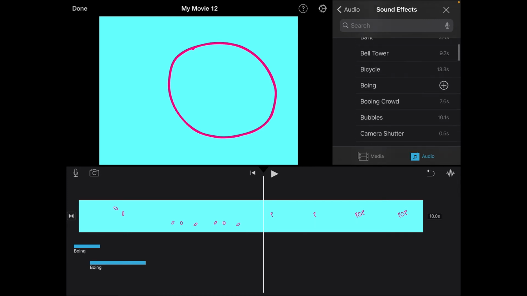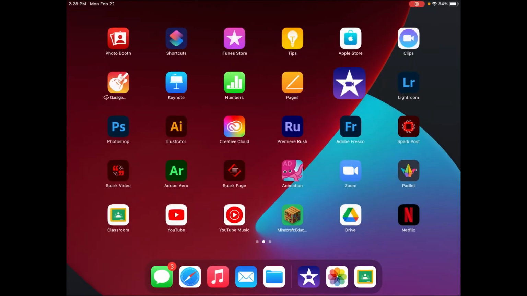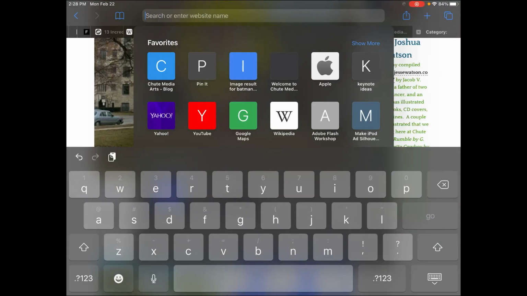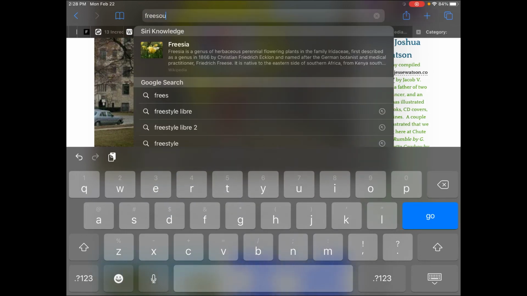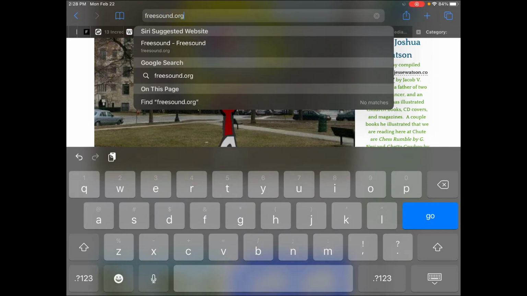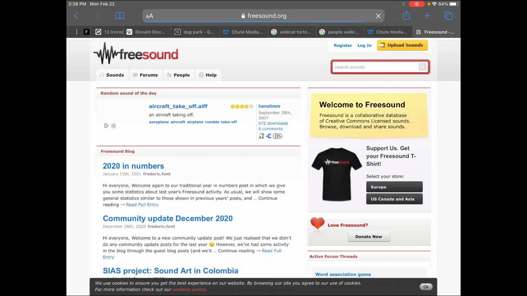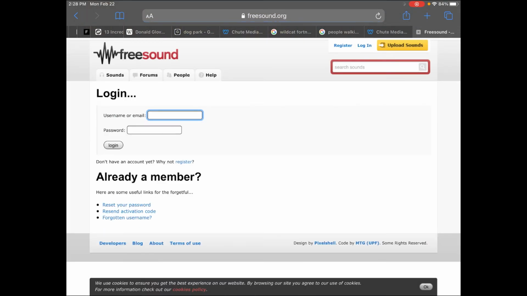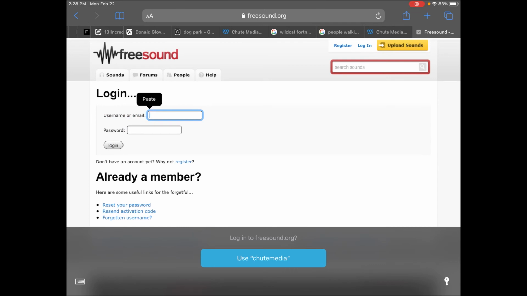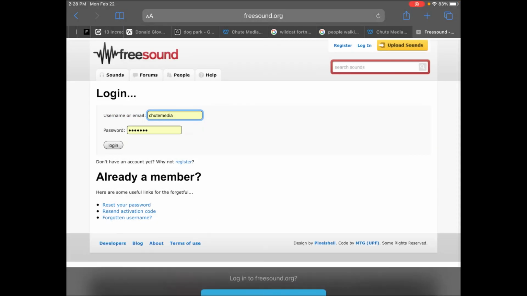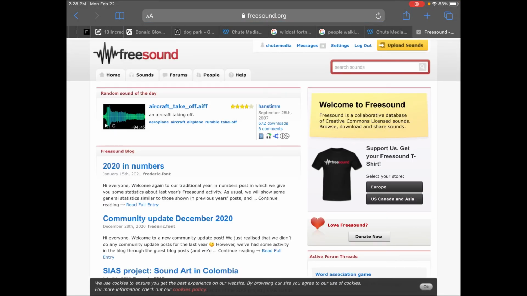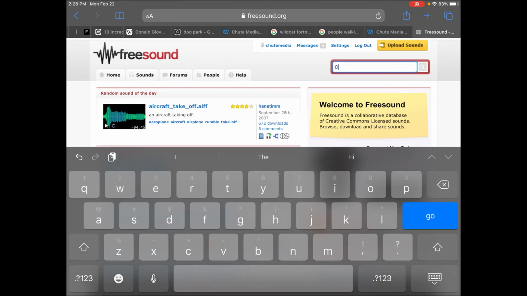And again, if I don't have that sound over here, I can go to a website. So I'm going to go ahead to Safari, and the website that we're going to use for sounds is called freesound.org. When you get to freesound.org, you're going to go to the top right where it says login. And our login is Shoot Media. You can see it at the bottom of the screen here, Shoot Media, no spaces. And our password, I've already put mine in. The password is CH Media. I'll just spell that for you over here. CH Media is our password.